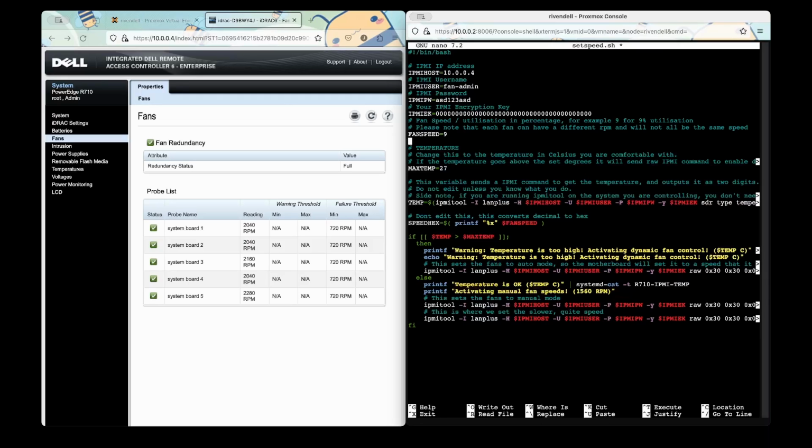Max temperature will be the temperature that it will monitor. So if the ambient temperature of your server goes above this in degrees Celsius, it will then kick in to auto mode, and the server will take over and ramp the fans up to what it needs in order to cool the server down. Once the temperature is below this, it will set the fans back to manual mode and then set it to the speed. Now this speed will also depend on the fans that you have in your server. It won't be the same for every single fan. It will just set that specific fan to that percentage utilization.